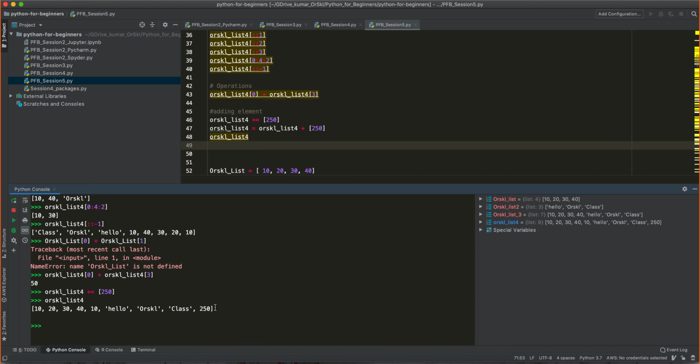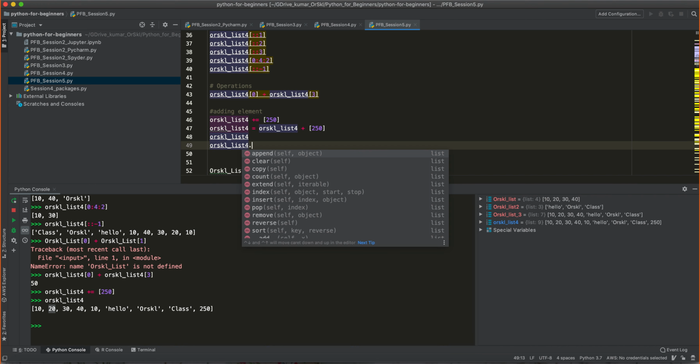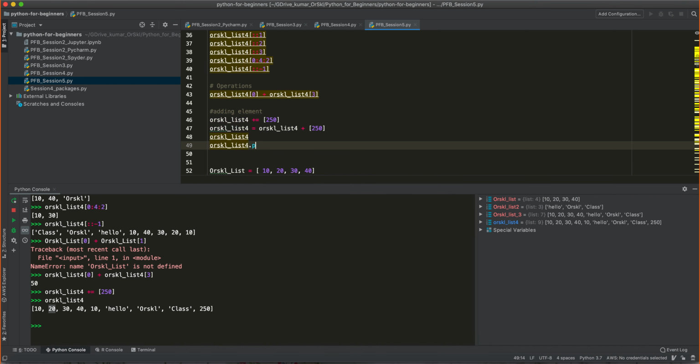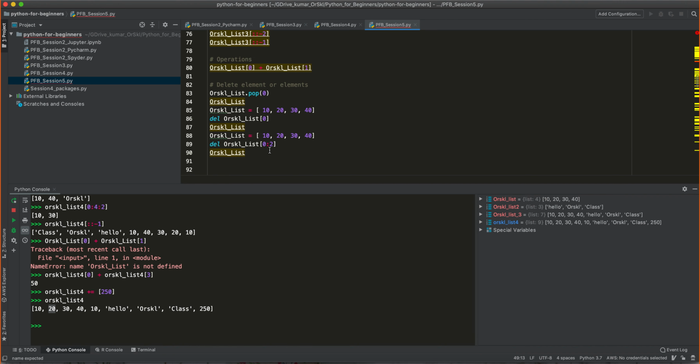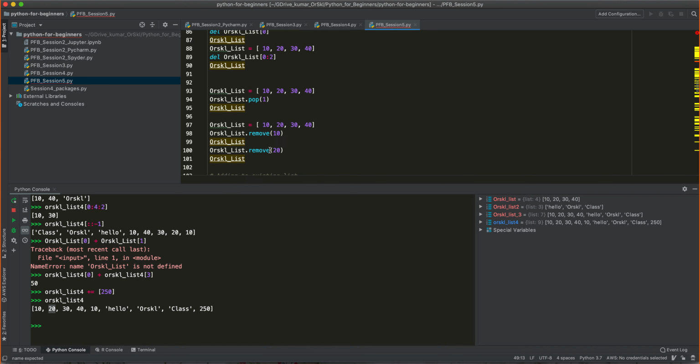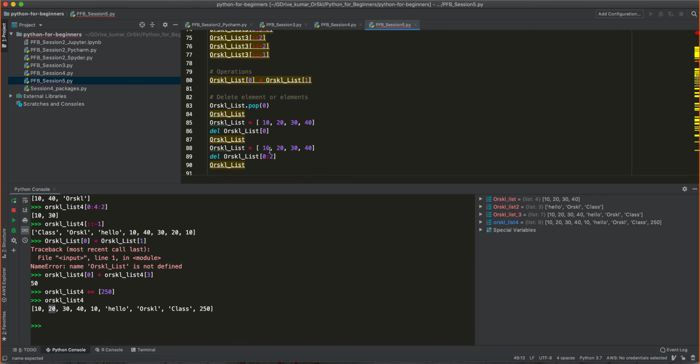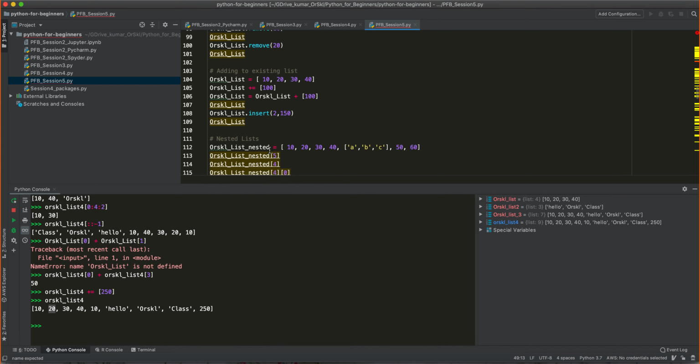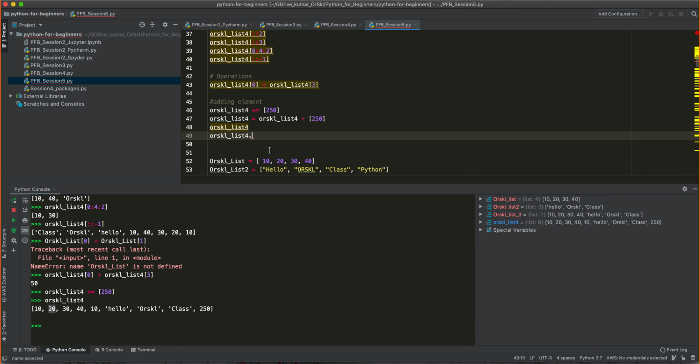In case you don't want to add an element at the end, but you want to add it somewhere in the second position, how do you do it? So Oracle dot append, right? Append. Add, one second. I have it here. As we keep seeing, there's a possibility that insert is a command. So insert.